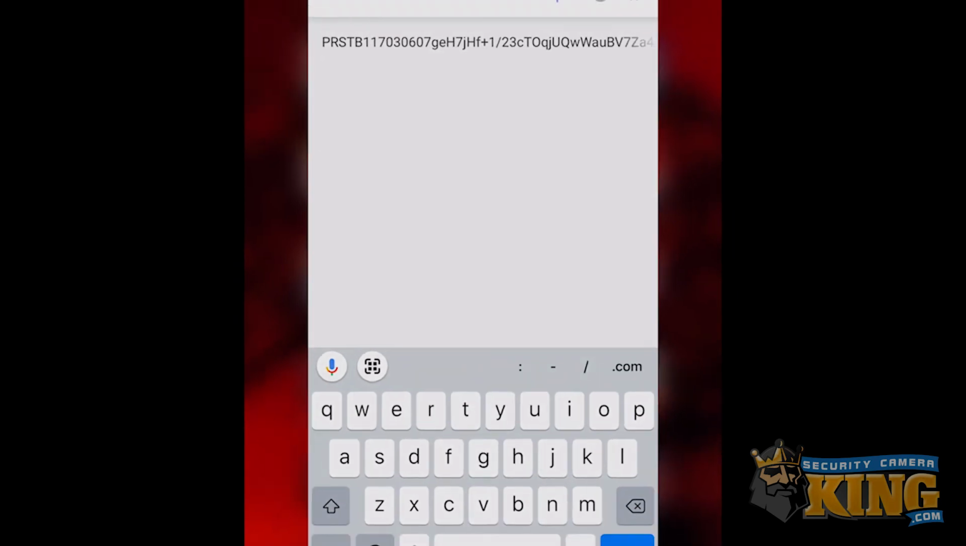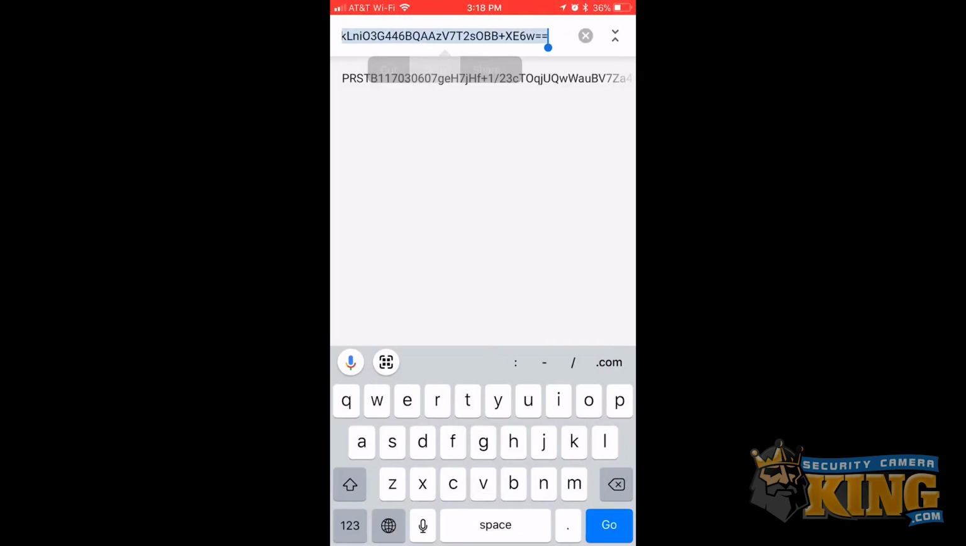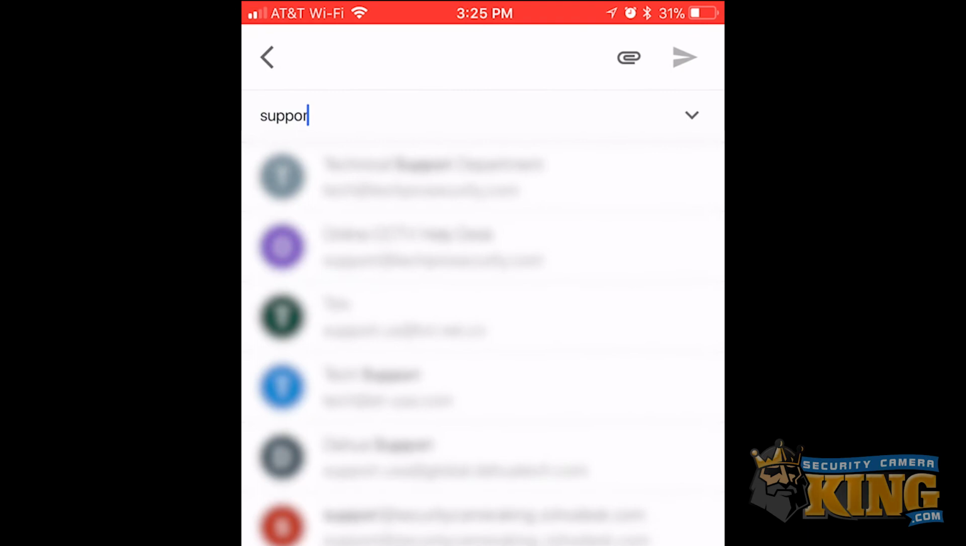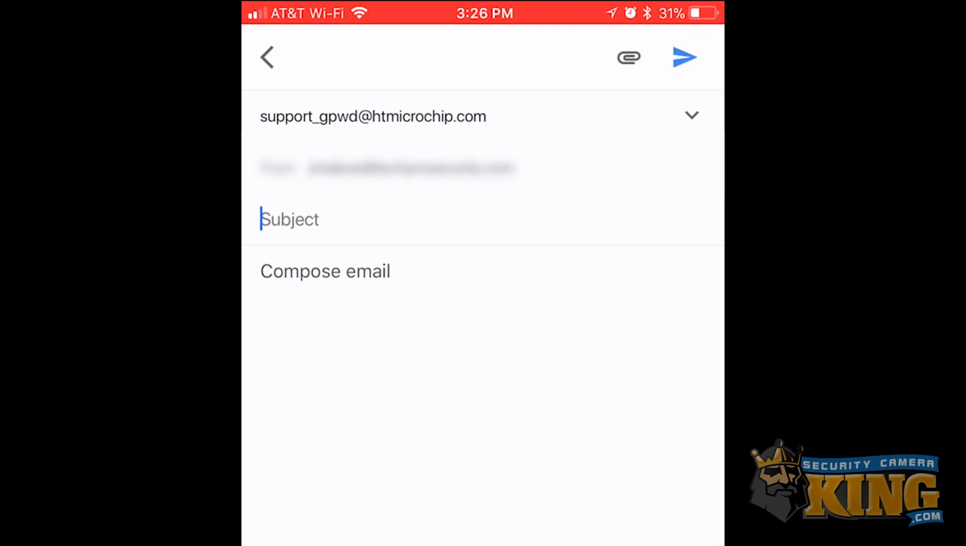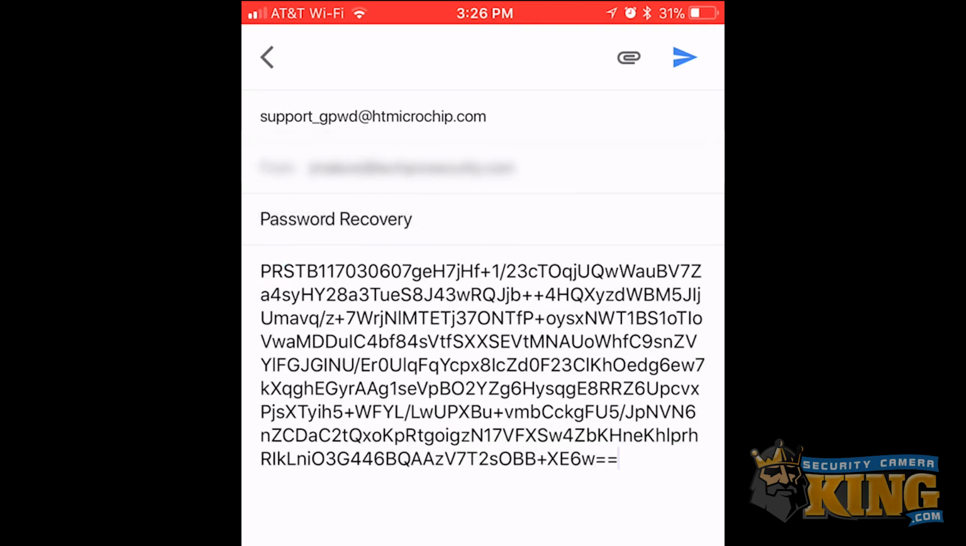I've been using the QR code scanner for Chrome on the iOS platform. So I'm going to go ahead and send this to support at _gpwd@htmicrochip.com, and I'm going to title this password recovery. Now the title doesn't matter, but the body does have to have the QR code information only.